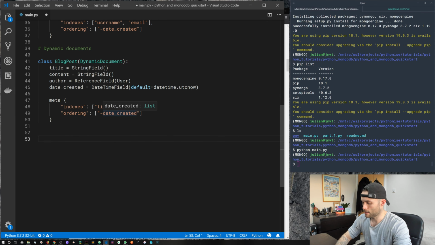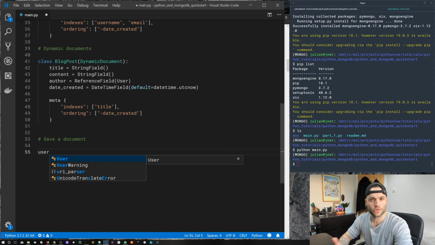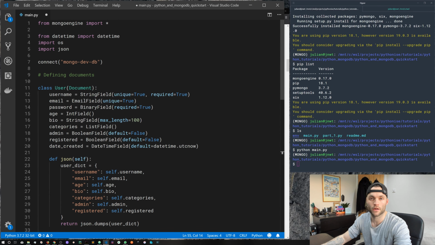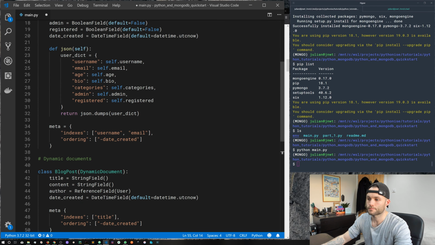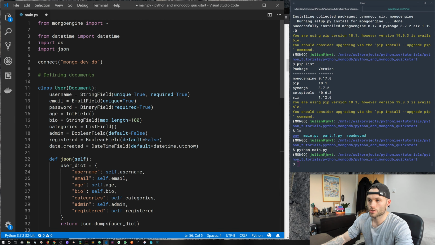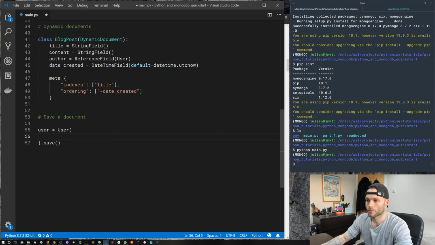So to save a document, there's lots of different ways, but I like this way: create a new variable and then we call the name of the document or the name of the class that we want to create. So ours is user, and then we can call the .save method. But of course we need to provide it some values. So let's just go ahead with a few for now. Let's do username, email, password, age, bio, and admin. So username, let's do John Doe, let's keep it traditional.